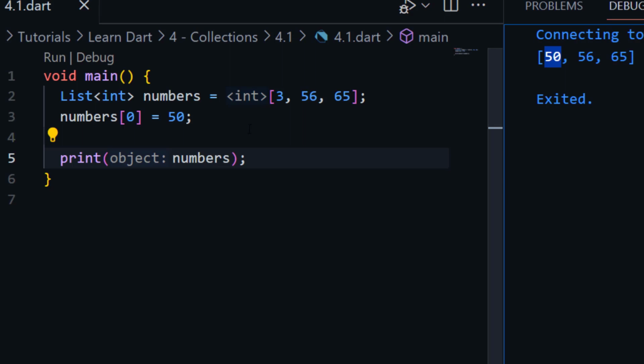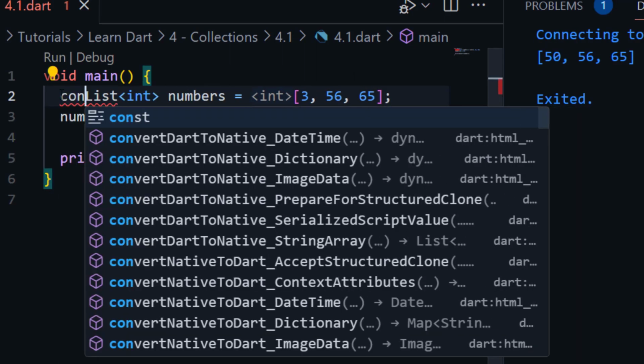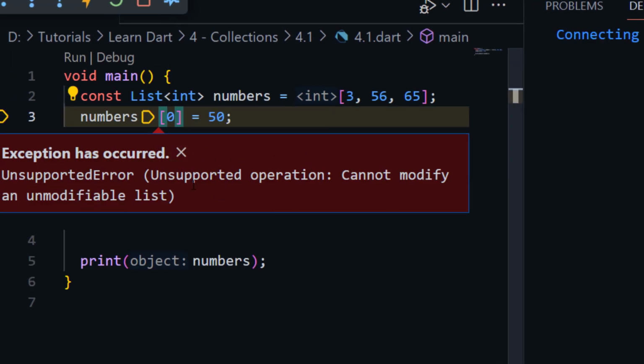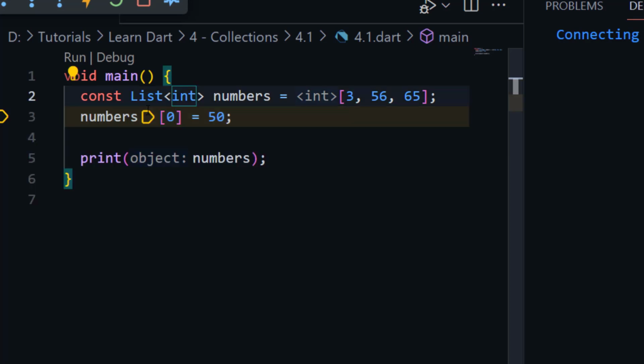So this is called a mutable list. Mutable means this allows us to change or update the value. This is called an immutable list. Immutable means, for example, if I make it const, then we cannot change its value. Let me run it. Here you can see it is showing an exception because we cannot modify an unmodifiable list. This is the difference. So keep in mind, if we use the constant keyword before the declaration of our list, then we cannot change any items inside this list. It will become immutable, its value cannot be changed.